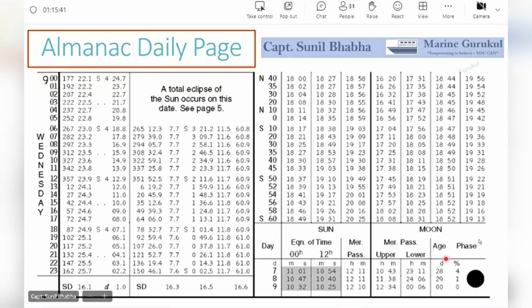Next you have the age of the moon and the phase, how much percentage is visible. So the moon is on 28th day, 29th day and 00 day, and you can see it is a new moon day. The 9th is a new moon day. The visibility was 4% on 7th, 1% on 8th, and nothing is visible on 9th. So this was the information provided to us in the almanac.